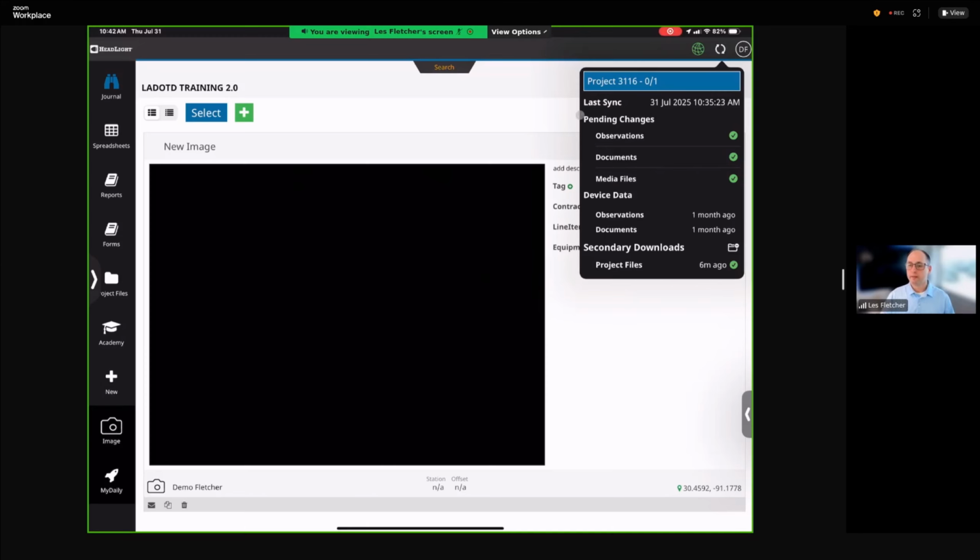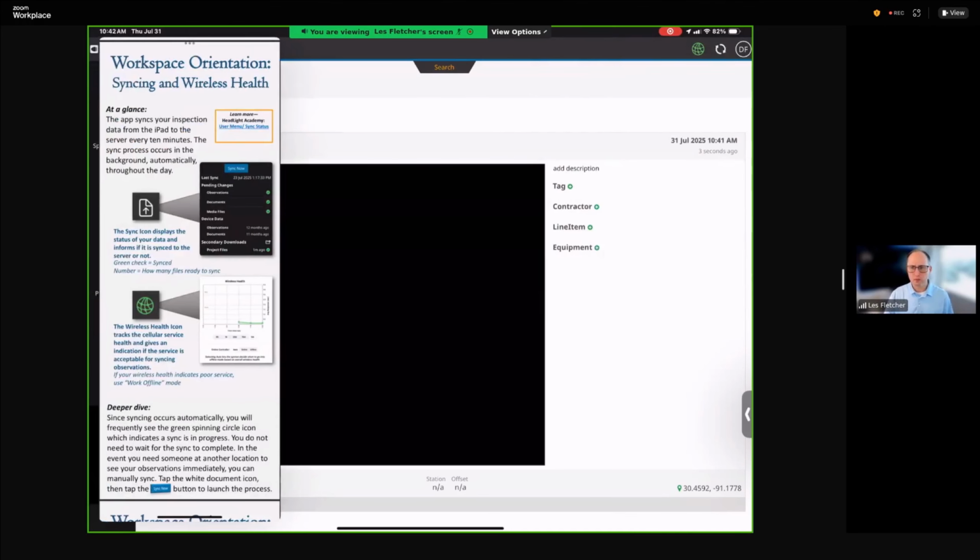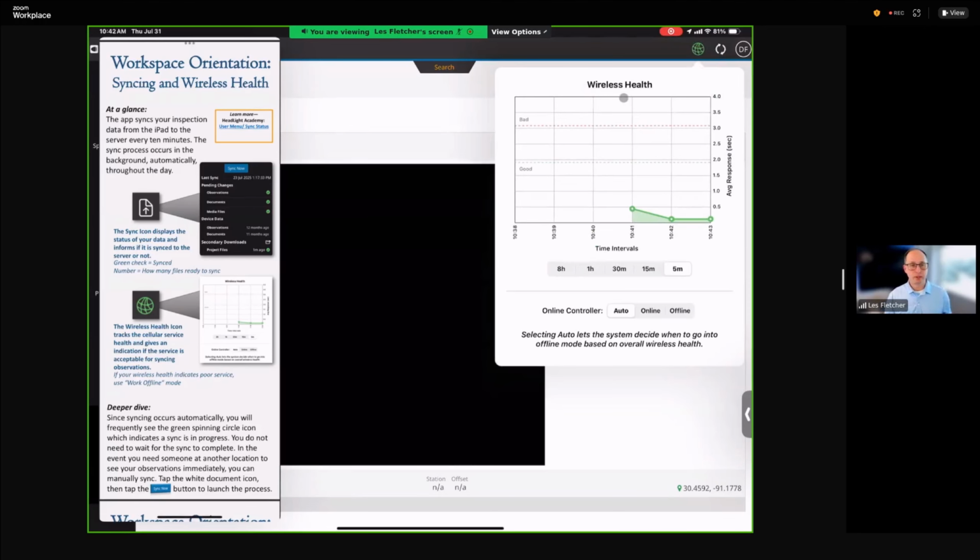All right. And then next to that, go back to this. It is also a relatively new feature. I think this maybe came out a year and a half ago, and it's called the wireless health icon. So what happens is your iPad, all of the iPads that are deployed for LADOT and even our consultants, have built-in cellular service, right? If you're in an area where the service is not the greatest, you would usually have syncing issues, right?